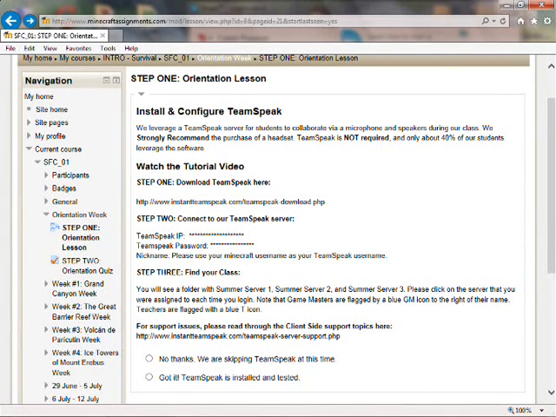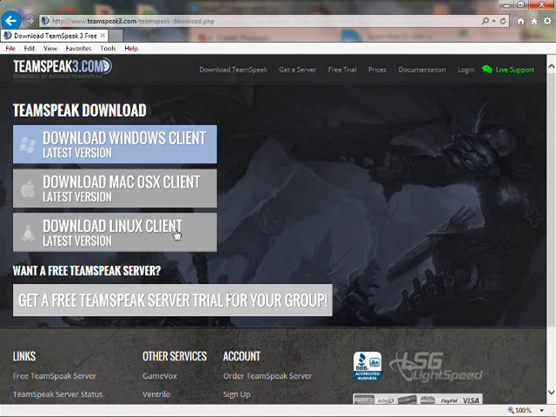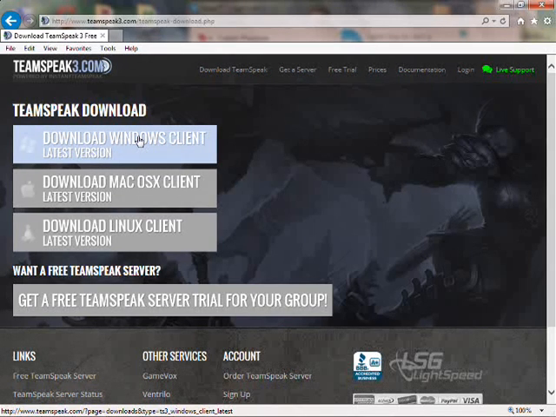So, to install Teamspeak, it should be right here, underneath the tutorial that you're watching right now. Click on that, and select the operating system that you are currently using. So in my case, this would be Windows.